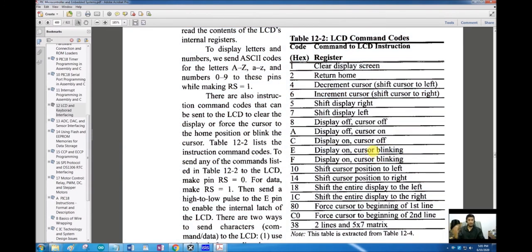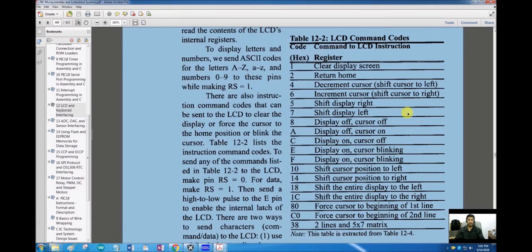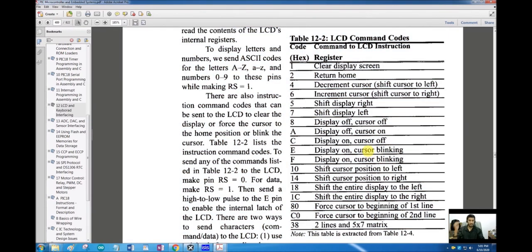So we want to turn on our display or turn off our display. Obviously we want to turn on our display, and we can turn on the cursor or not. What we want is the display on and the cursor blinking, so that we know the current position of the cursor. We can turn off the cursor, that is also fine, but we are going to keep it on and keep it blinking so that we know right now at which position the cursor is. Then what else do we want to use from these? I think these are enough: clear display, increment cursor enable, display on cursor blinking, and force cursor to the beginning of the first line.